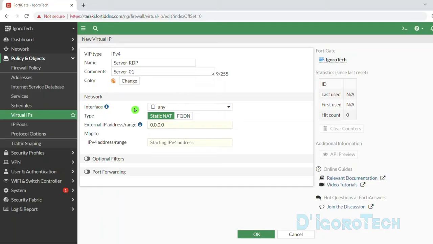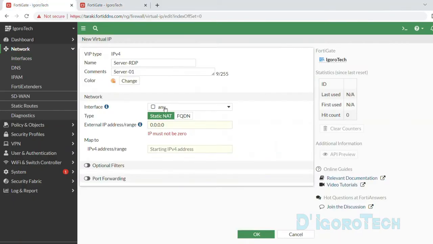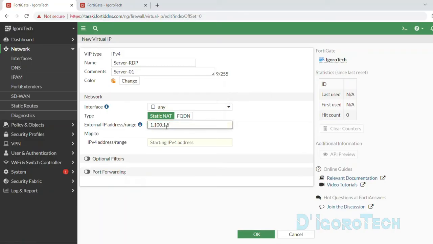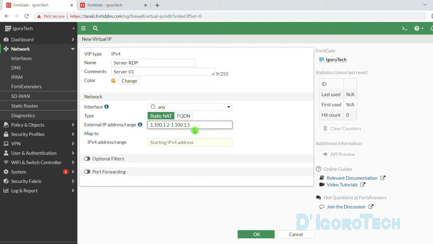For the interface, we have a few options. If you have a fixed public IP address, then you can choose any on the interface, then input your public IP address. You can also use the range if you have multiple fixed public IP addresses. Like in my case, I'm holding the IP addresses 1.100.1.2 until 1.100.1.5.